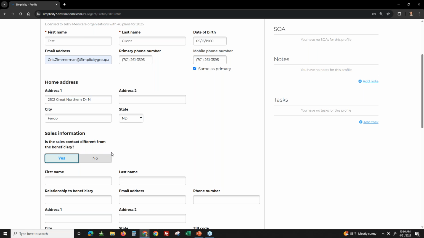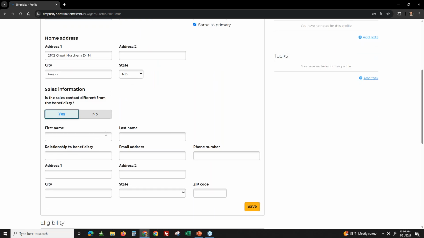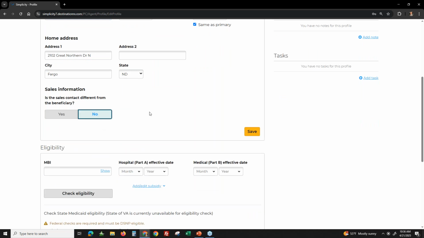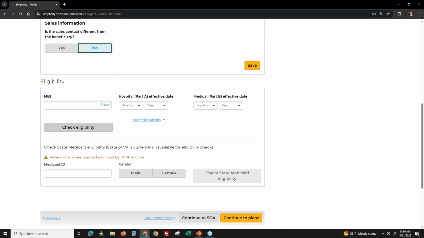If you want to add a sales contact information, maybe you have somebody who has healthcare power of attorney over this beneficiary, you can add that in. Most of the time it's no. You can also add in their Medicare beneficiary identification number, so their MBI, their A and B effective dates.